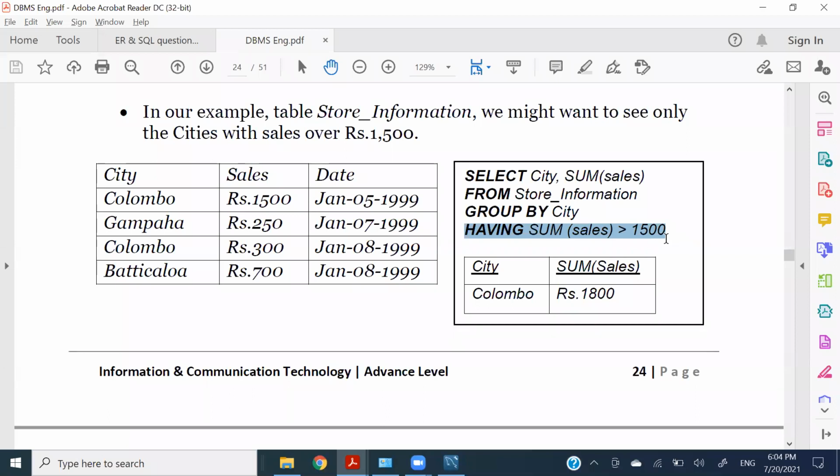Right? Okay, so if it says larger than 1,000, Colombo has 1,800, so that's the only record that it shows, not Gampaha, not Batticaloa. Got that, people? Can I have the confirmation? Right, okay.